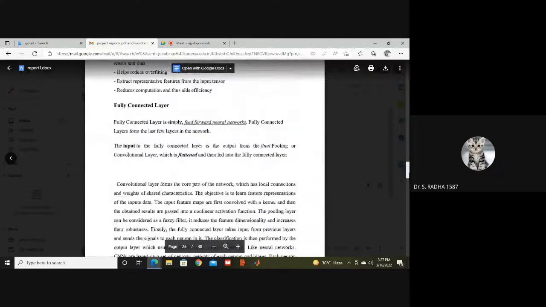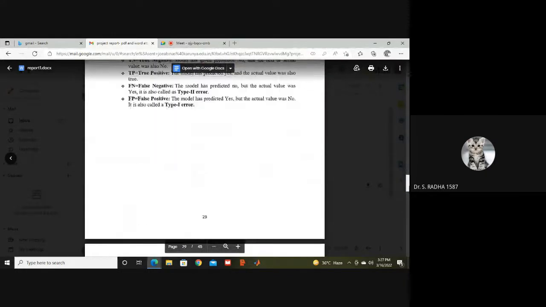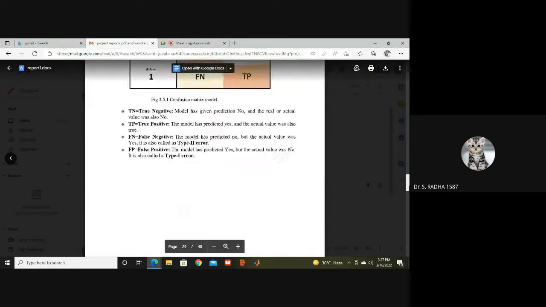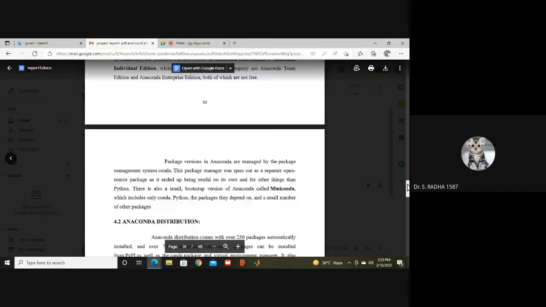Next, chapter 4. So here already, this is chapter 3. All these are theory. Now, chapter 4 is software. Which software you are using? So both of you have done using Xilinx tool, VHDL coding. Okay. So software, you can just make it as chapter 4. Software is chapter 4.